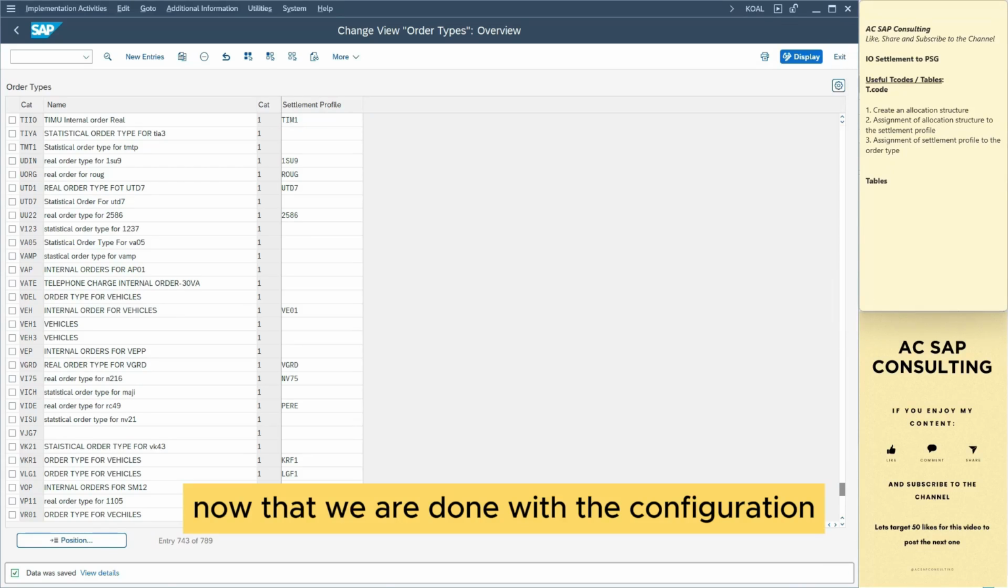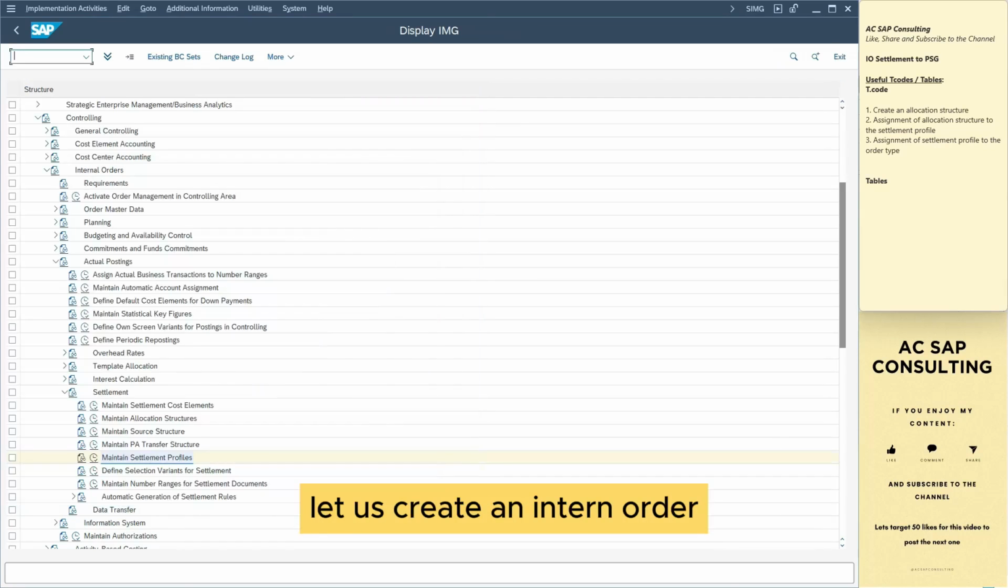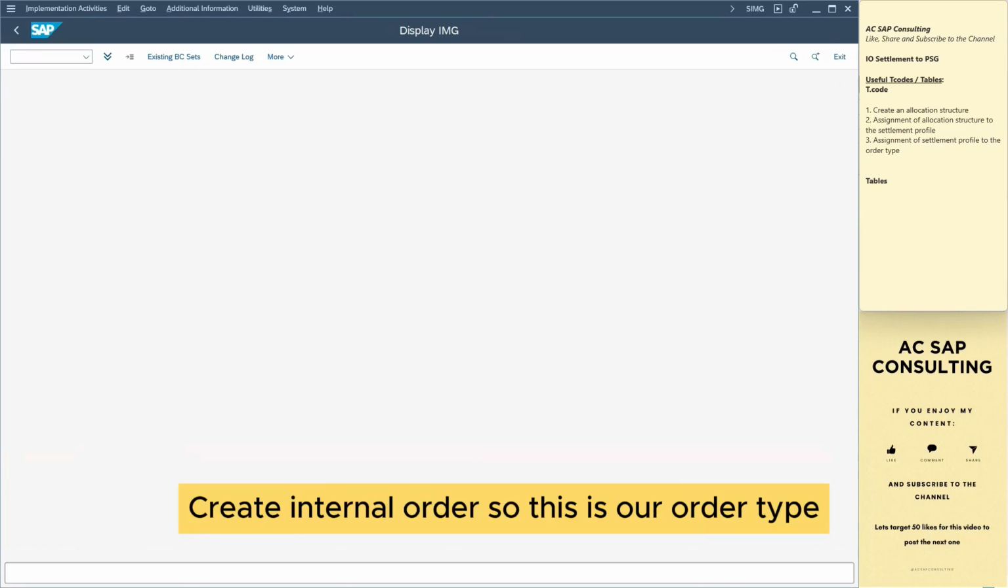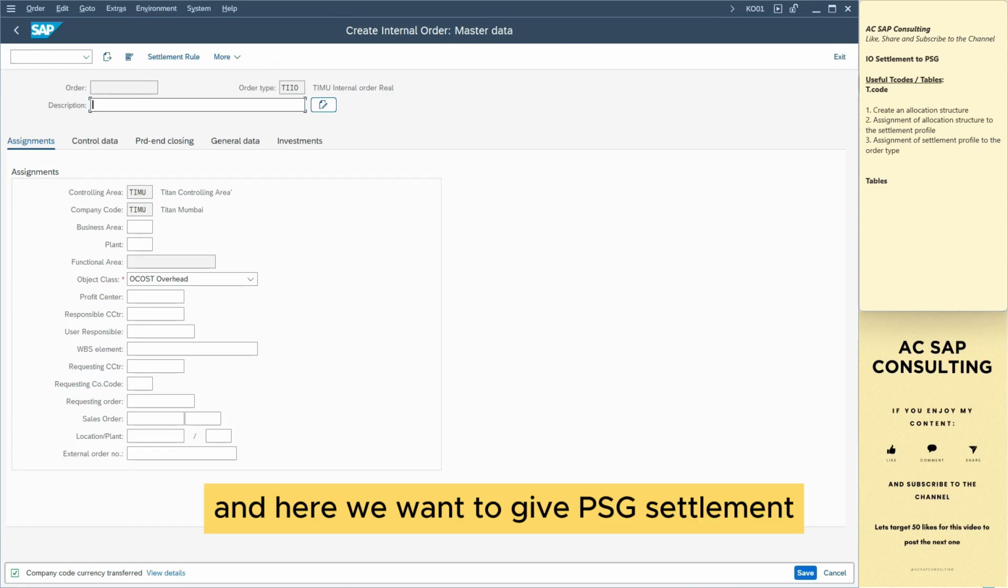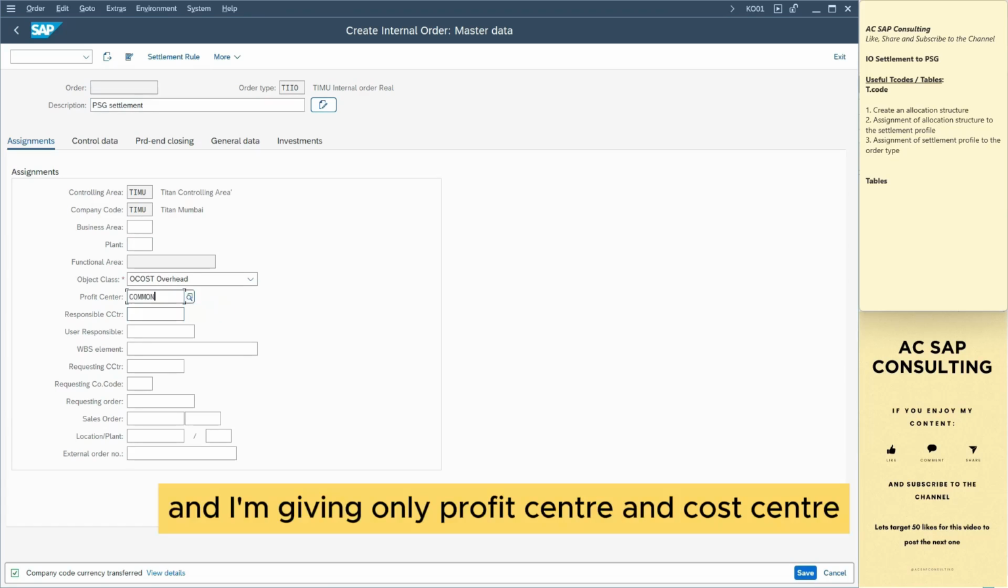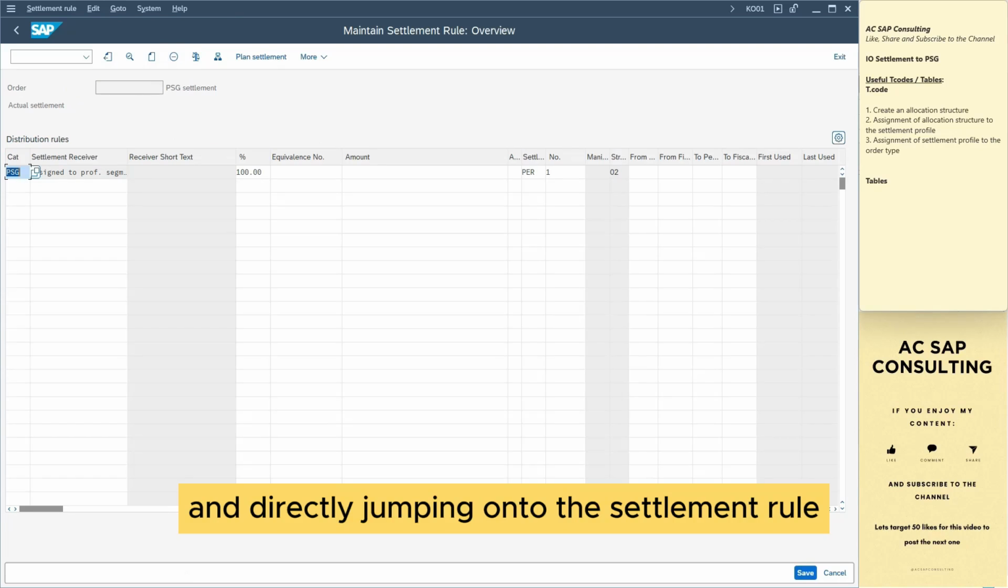Now that we are done with the configuration, let us create an internal order. For that, let us go to KO01 as the internal order. So this is our order type and this is the controlling area. Hit enter. And here we want to PSG settlement, which will be the description of our internal order. And I'm giving only profit center and cost center and directly jumping onto the settlement rule.